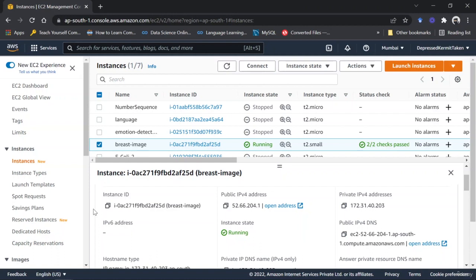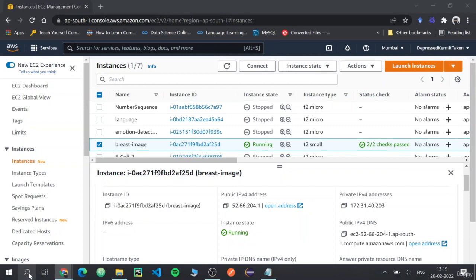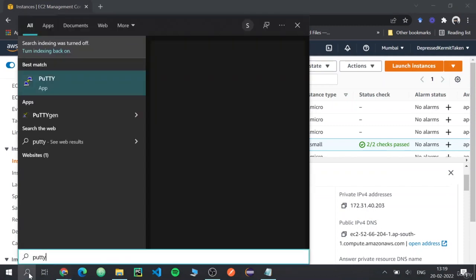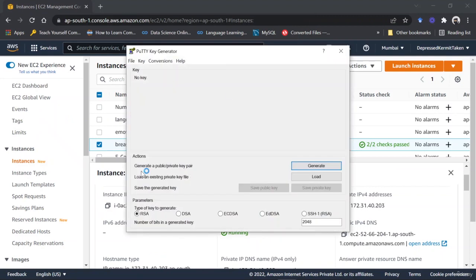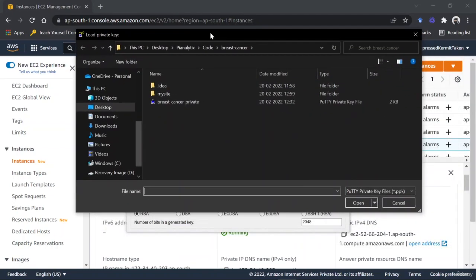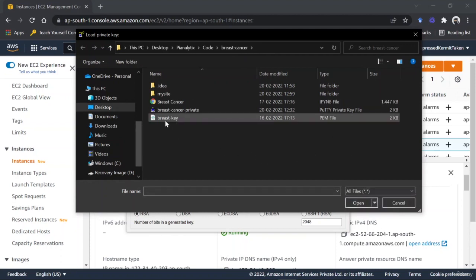The first thing to do for this is to open PuTTYgen. Here it gives you an option of either generating a key pair or loading an existing one. Since we have already created one when we were launching the instance on AWS, we will go with load, and inside load you would get an option to browse where you have saved your file. I had saved it in the code folder, so click on all files so that you're able to see the file, and here you can see the PEM file.